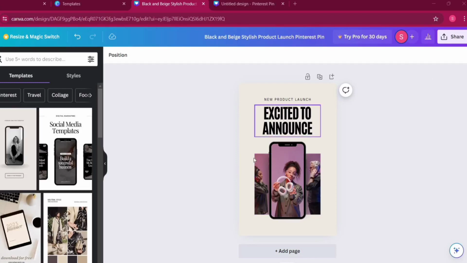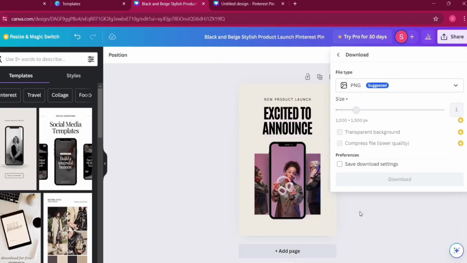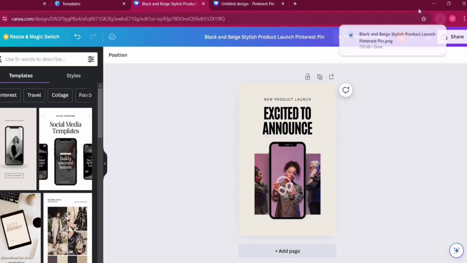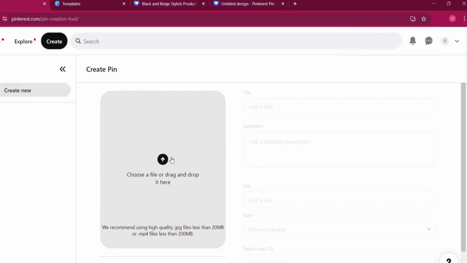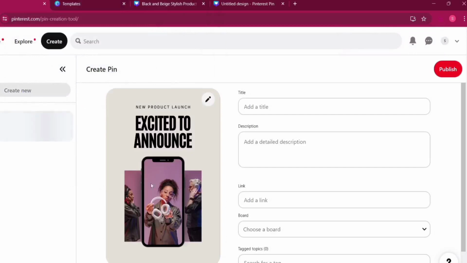After designing, download to your computer or smartphone, whatever device you're using. Click on download, and click on download again. It's going to save it to your device. Then afterwards you can head on to Pinterest, click here, then select the file, and you're going to find something like this.